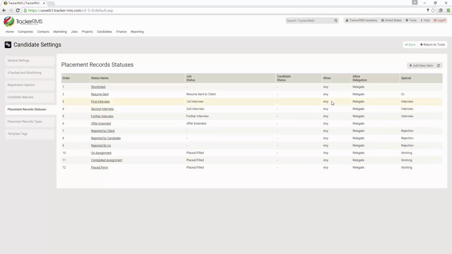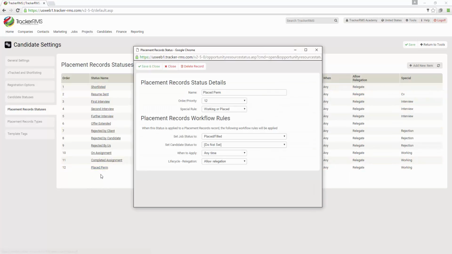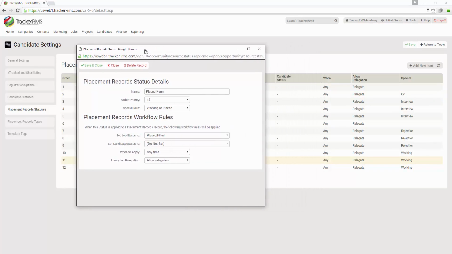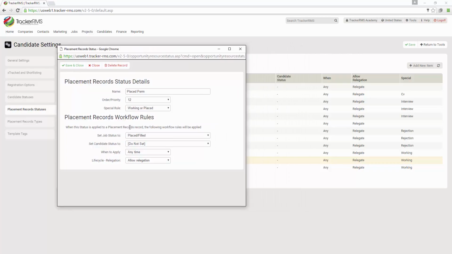You can also choose to apply the rule anytime. So let's look at the place perm one here. And we can update this so that when a candidate is set to place perm inside of a job, we also have their status go to inactive, so they wouldn't show up in your searches anymore. We can also choose to apply this rule anytime, never, or only the first time that you make that placement. They're all set to anytime for you right now.